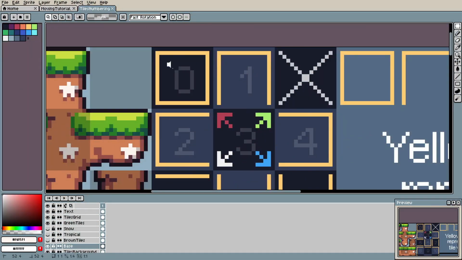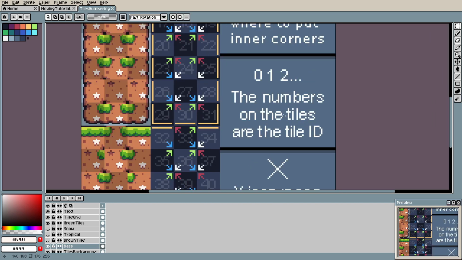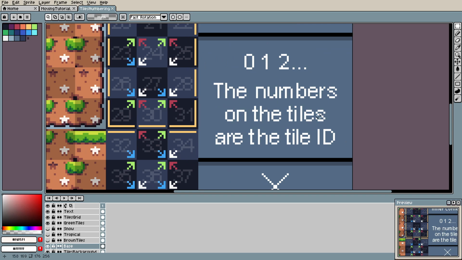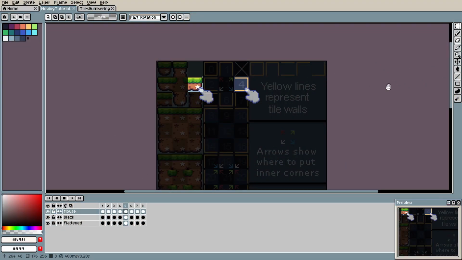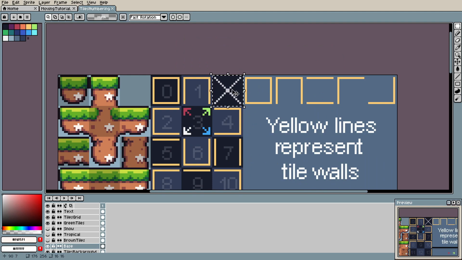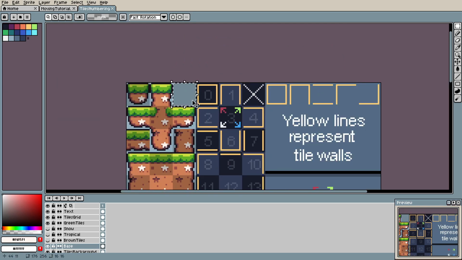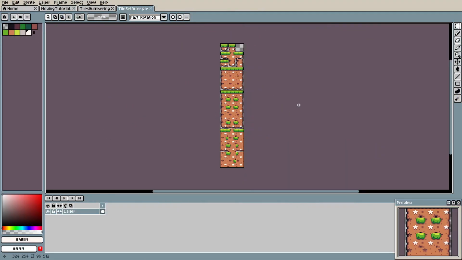Now, the numbers on the tiles represent each tile ID. This ID is used so when we import the tiles into GDevelop, we import them in their order: 0, 1, 2, 3, and so on. This image will show you how to place your tiles in the right order. Finally, the X icon means this tile is empty, so don't put anything in that tile slot. Your tile set should look like this.